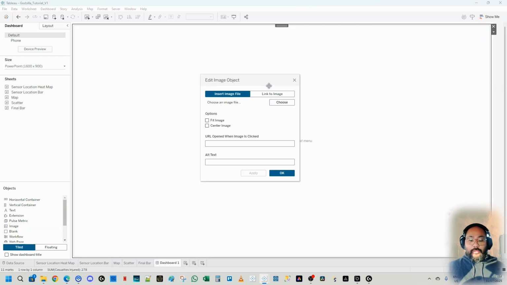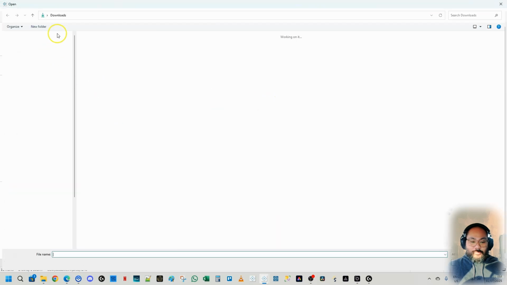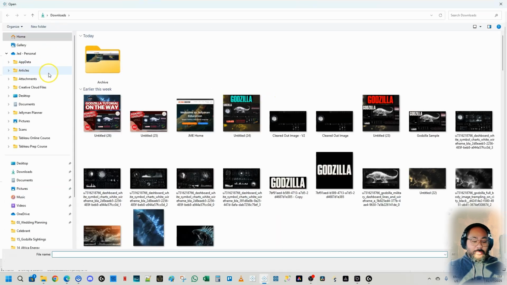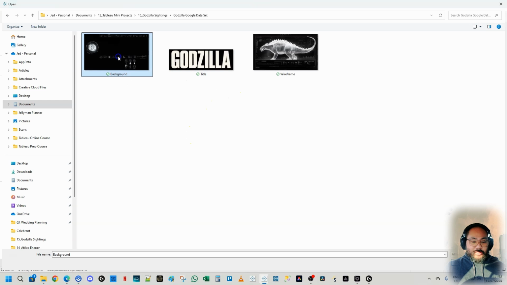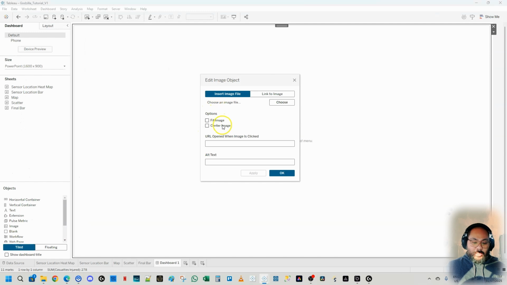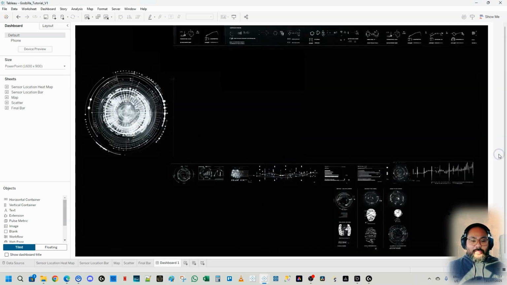Now we're going to search for the background image. So I'm going to go choose, and we're going to look for that image. All right, and here we have it. This is the image that we want, which is the background. I'm going to open this. Okay, so now it's actually linked it up. In the options, we're going to go fit image and center image. Let's just make sure that it will fit the entire background and go okay. There you go. So that's our starting point.